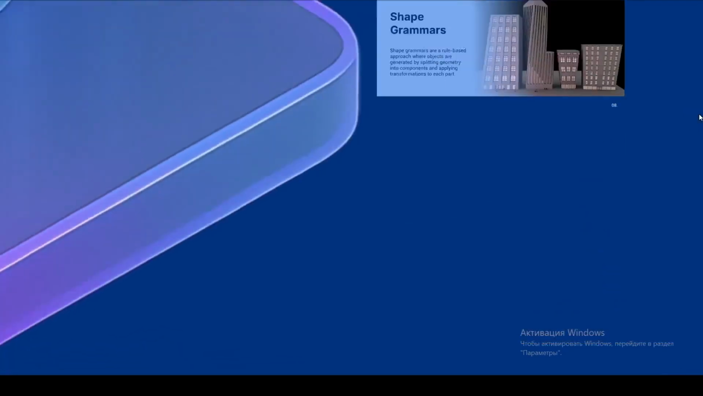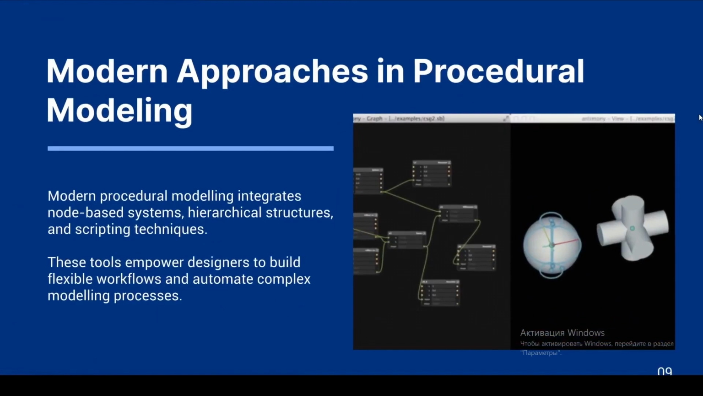Modern procedural modeling combines node-based systems with scripting techniques. A node system allows the designer to visually organize operations, while scripting provides additional control over complex processes. For example, tools such as Geometry Nodes in Blender 3D make it possible to construct flexible modeling systems. At the same time, programming languages such as Python can be used to automate repetitive tasks and extend functionality.